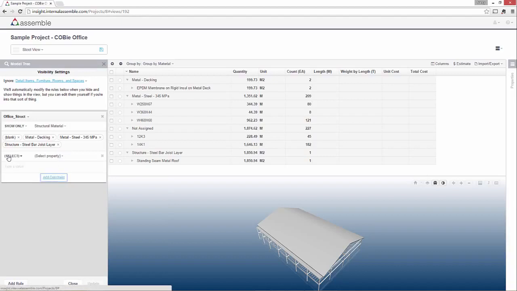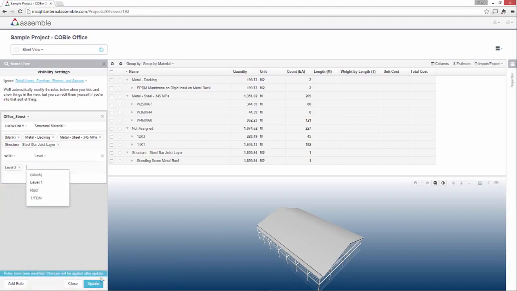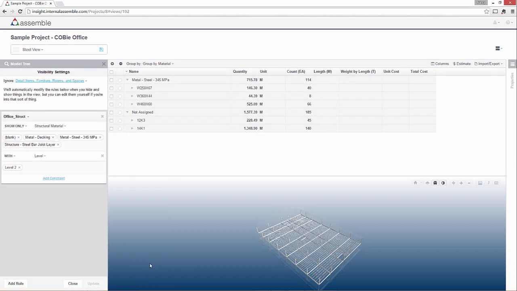Let's take a look at those objects with the property level on level 2 and click Update. Now our data set reflects only those objects on level 2 that have steel and metal as their structural material property.